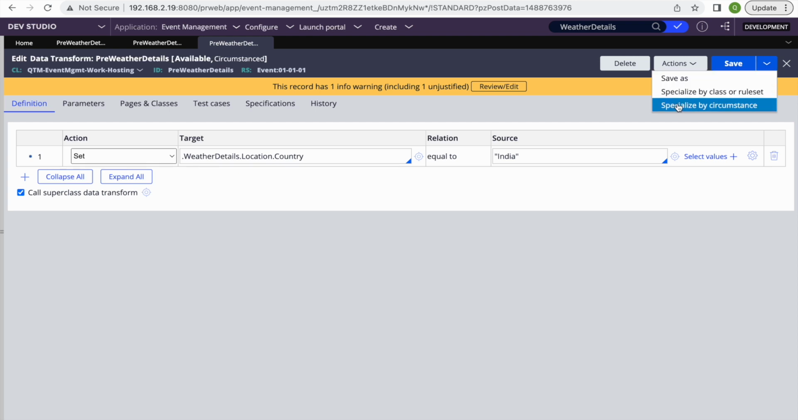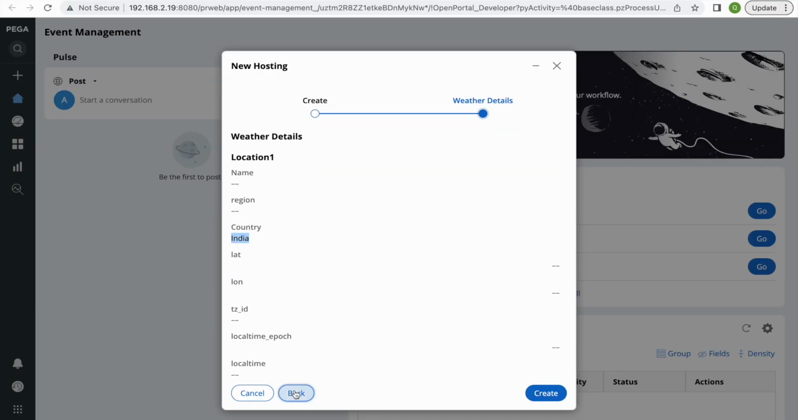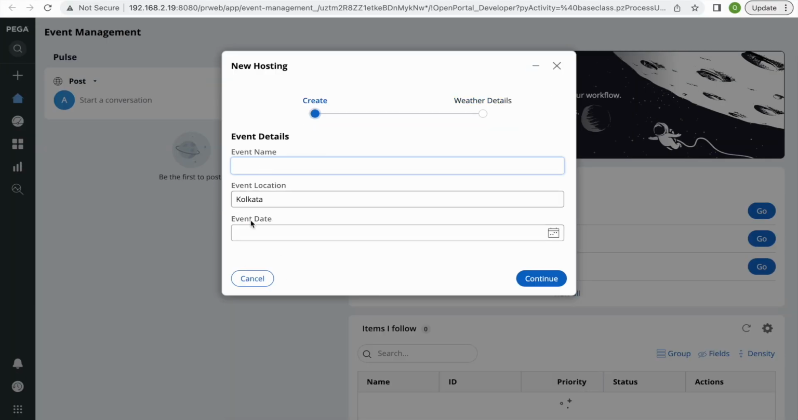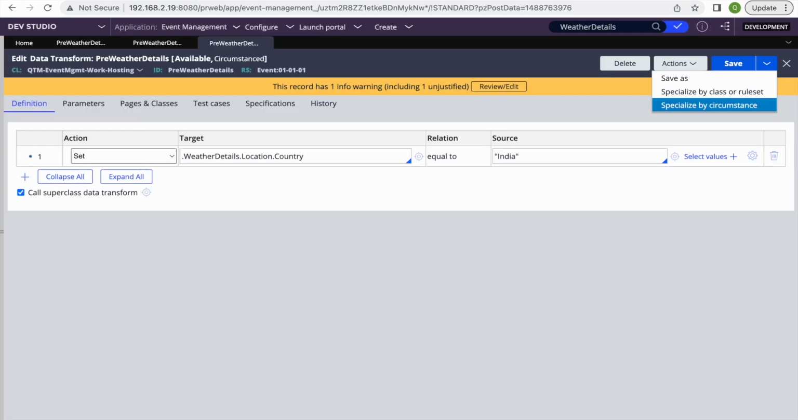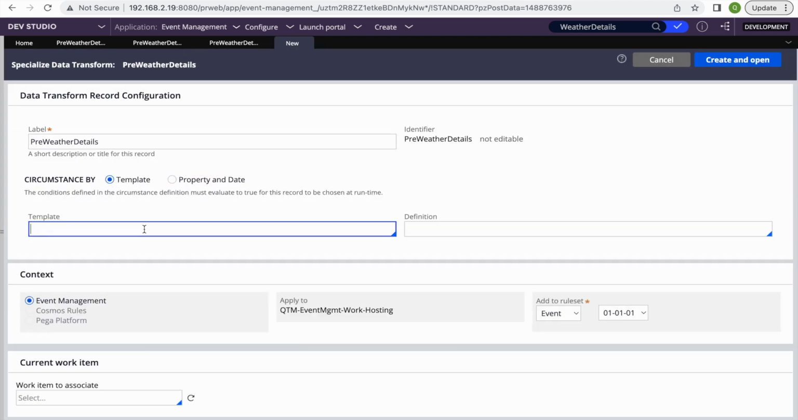In this one, what I'll be doing is creating location name and event name. Let's say location, and I had two properties right here on my screen. I had event name and location, and I can consider event date as well. I'll just combine these two and try to specialize. So the moment I select specialize, it's asking to select a template.